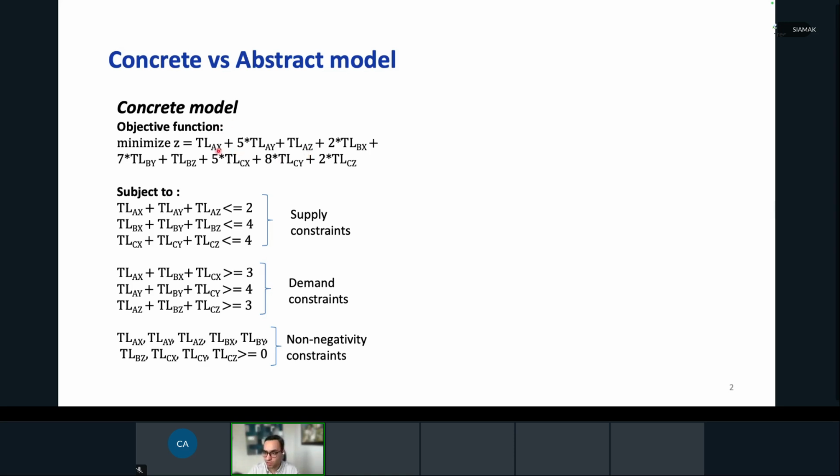For each of them, as we said, there is a coefficient for the decision variable in the objective function, which are like the individual transportation cost of each truckload, which is sent from each of the factories to each of the distribution centers.